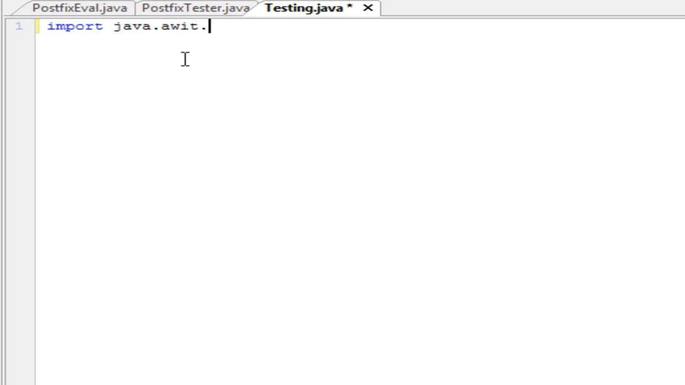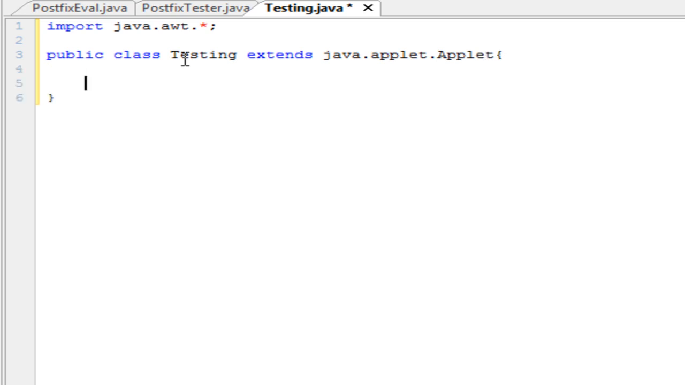So we're going to import the package java.applet.*, which means all the items in that package. Public class, and then I named my class testing. We're going to make it extend java.applet, and you could just put extends Applet, just that, but I want to make sure that it definitely recognizes that.